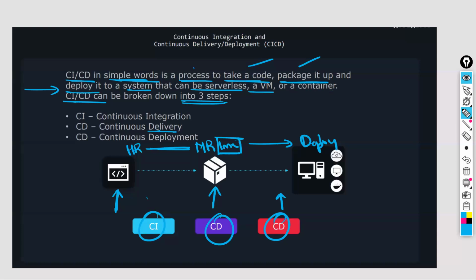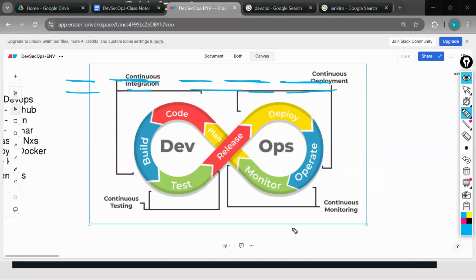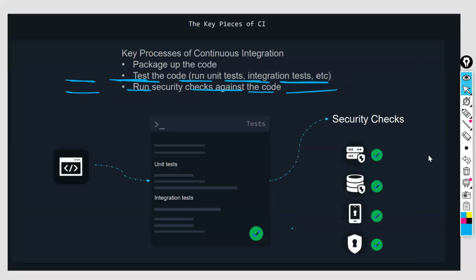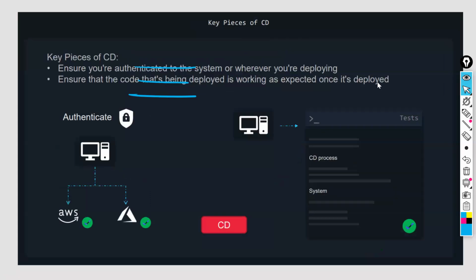But again, for each and every single stage, you have to integrate them manually, guys. So once you integrate them manually, that is when the cycle will start running. Now, continuous integration. You see, again, what is happening? You package the code. You test the code. You run security checks against the code. So you're making sure that the code is completely fine. The code is converted into binary code. It is tested.